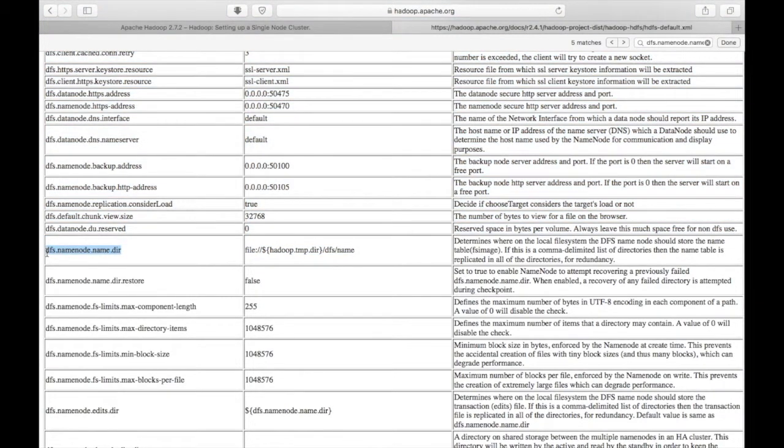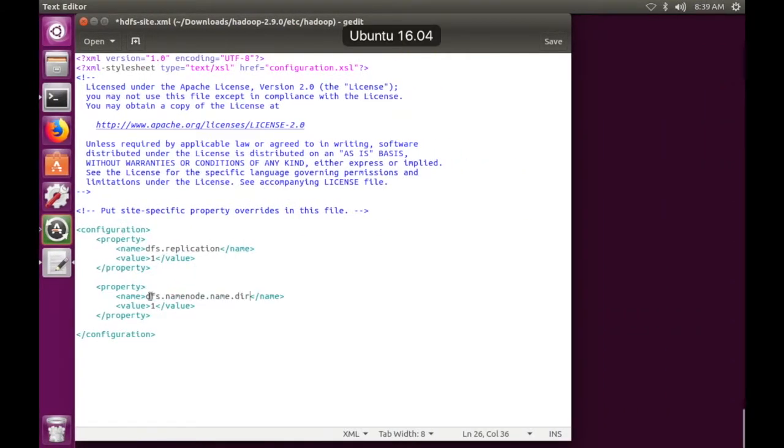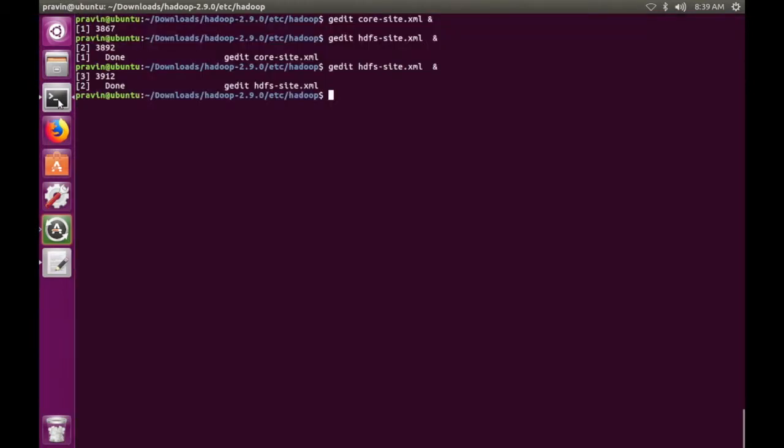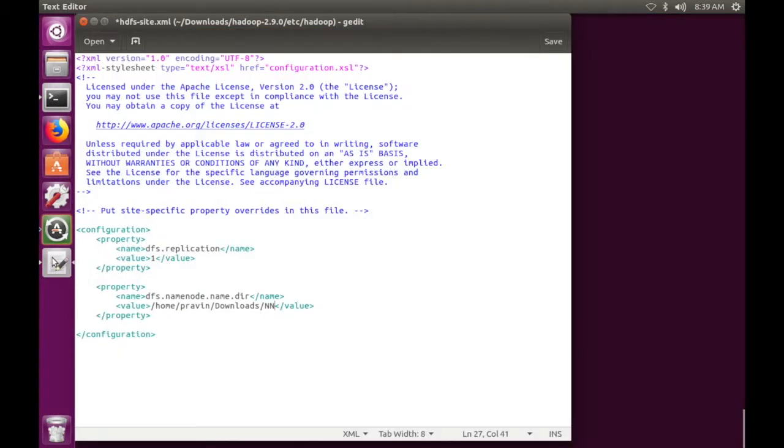Okay, so let's see. I'm going to put it in /home/Praveen/downloads, and I'll say nn. I want my file to be in home, sorry, home Praveen. I was checking the path, home Praveen. Okay, go and save. That's all.